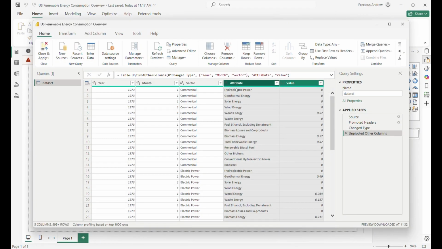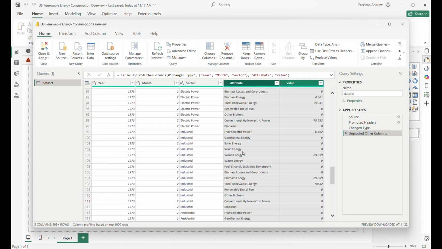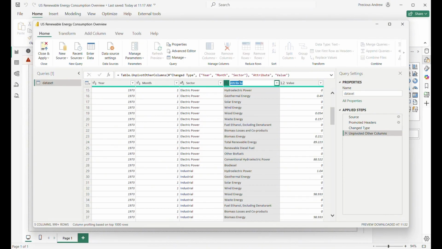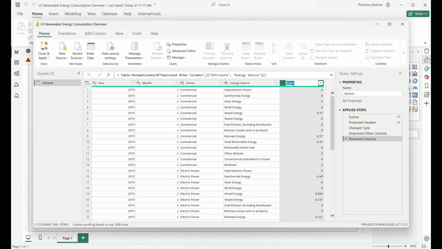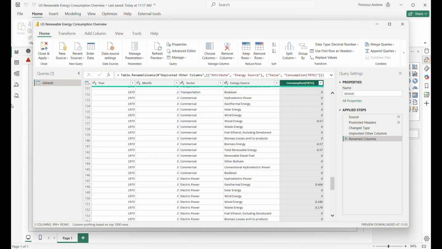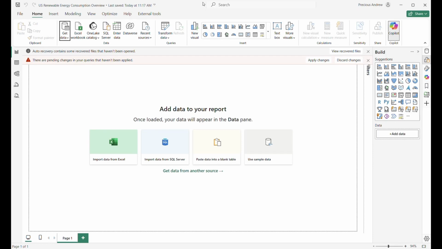Once I do that, I then have the hydroelectric power and then the consumption value and the likes of it that way. So I'll rename this to energy source, and then this would be consumption, and that'll be in trillion BTU. So this is all in, so it's like 0 trillion, and this is 0.57 trillion, so that's trillion British thermal units. Okay, so that's all done. So I will just close and apply, and then we're back in Power BI.